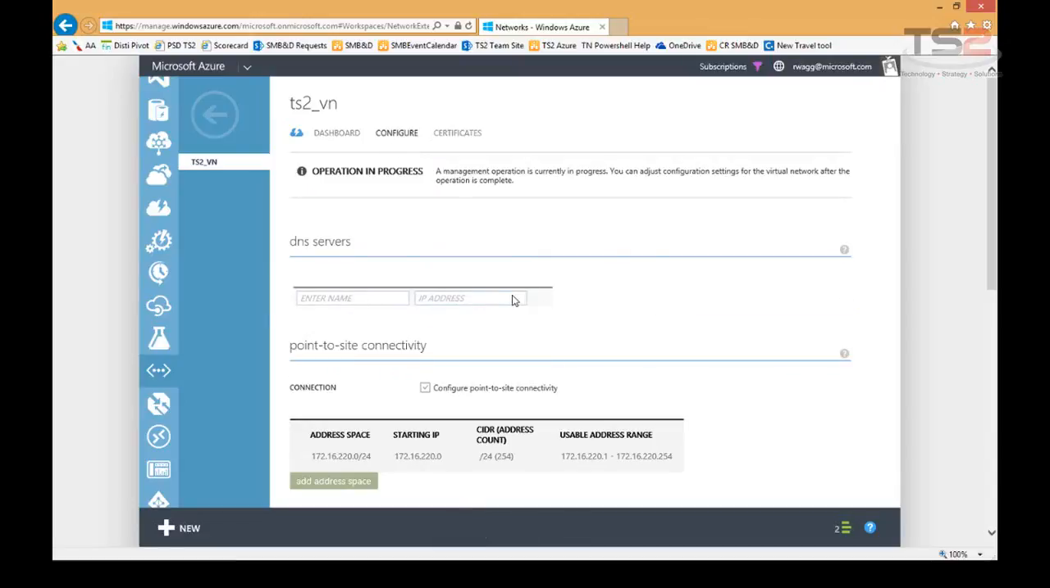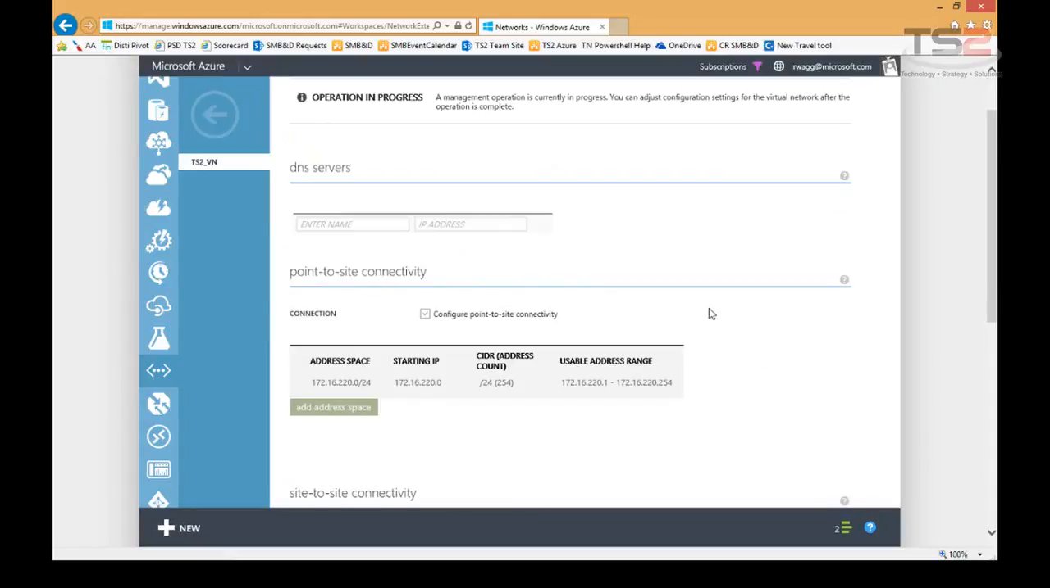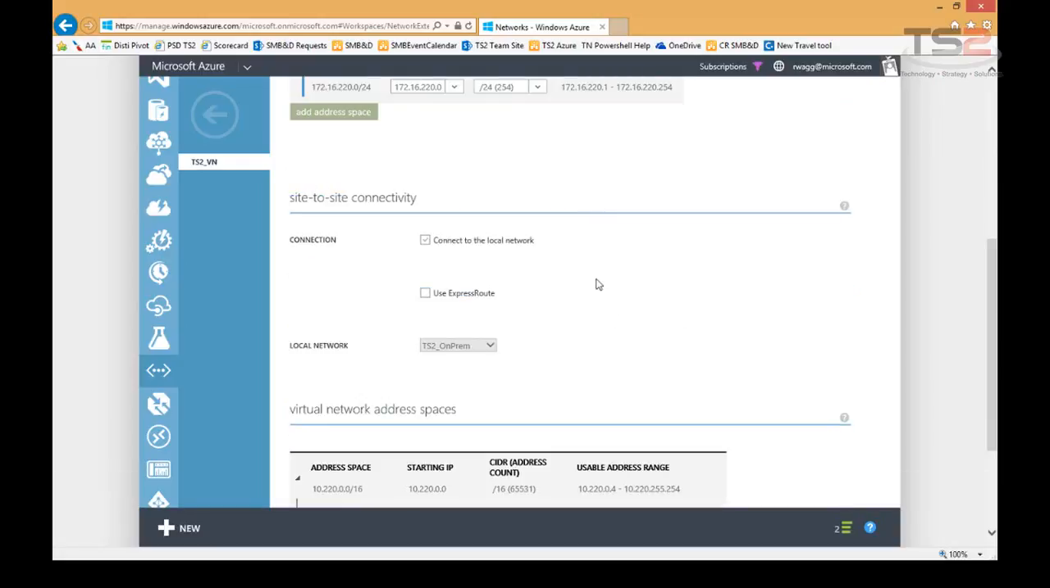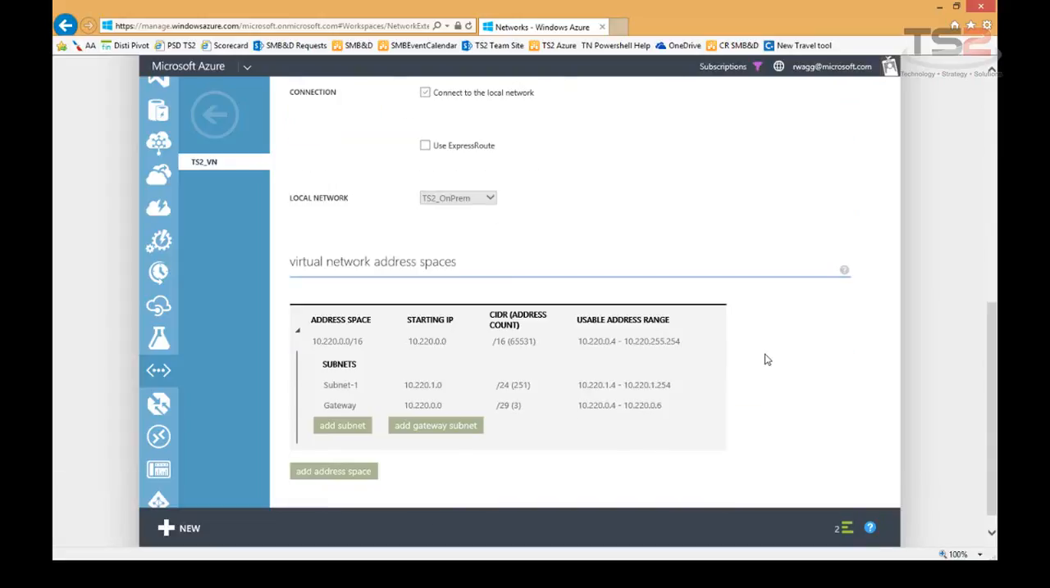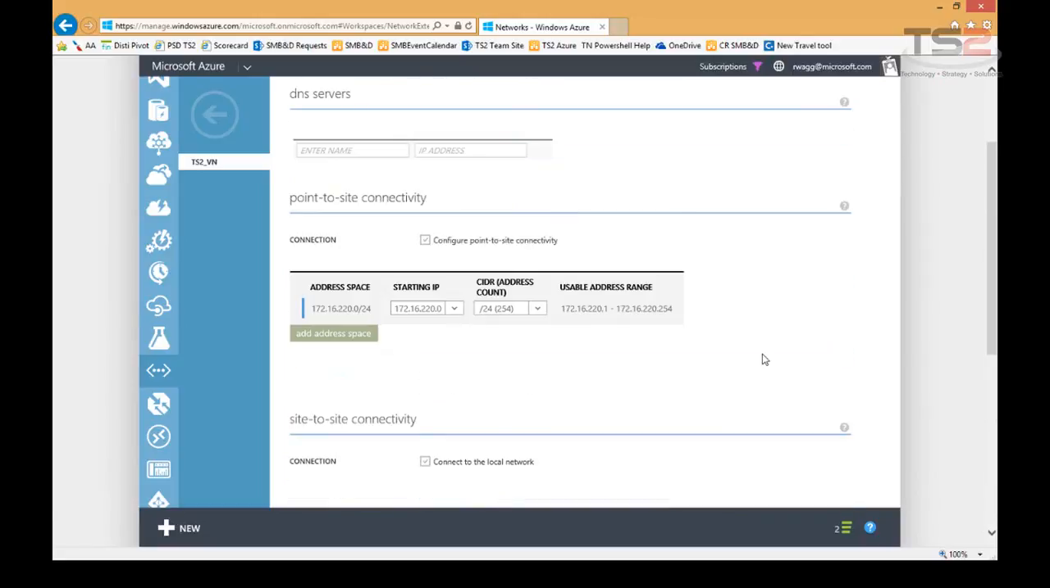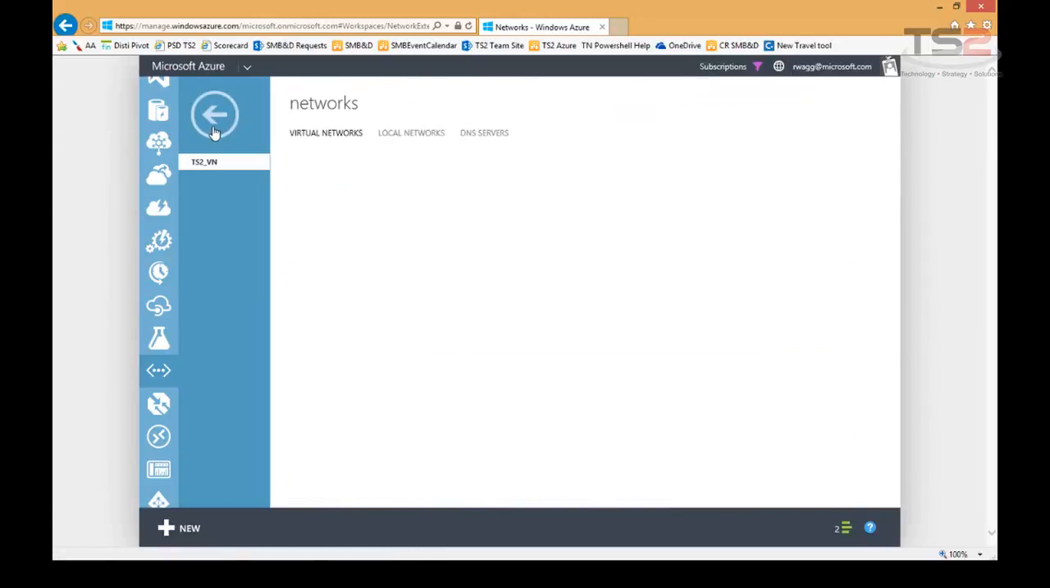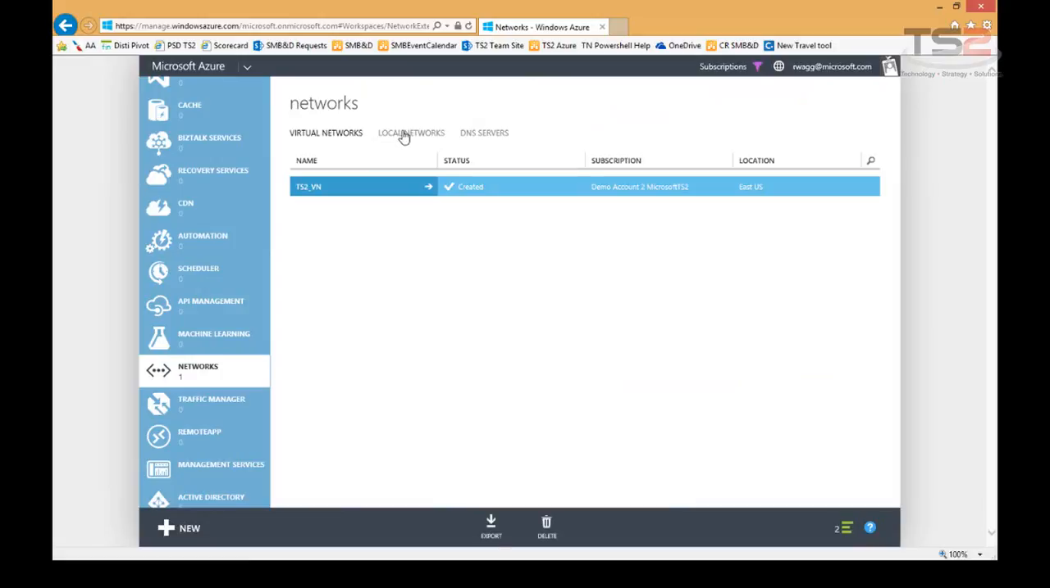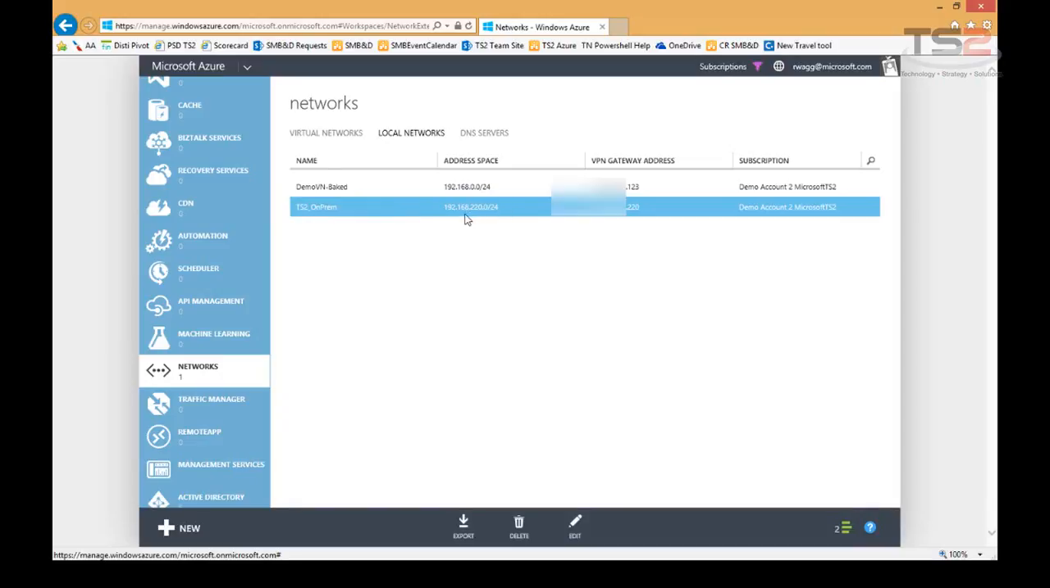Again, we don't have any DNS servers yet, but I could come in and add DNS servers at any time within my virtual network. For my point-to-site connectivity, here's the IP range that we chose, and then my site-to-site connectivity. And I've chosen again to not use ExpressRoute because that means working through an MPLS provider for a higher speed connection, but additional cost. The other thing I want to point out is under local networks, this is where we defined our on-premises network. You can see the address space we're using and the VPN gateway address that we're using as well.